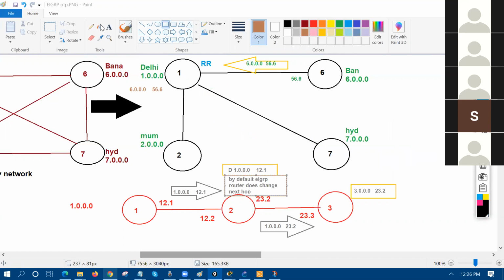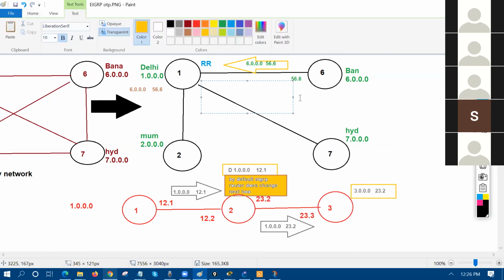We need to disable this behavior. The command I need to tell this router is no ip next-hop-self. This ip command is required in classic mode, right? If you want to change this, it is no ip next-hop-self. So this command is for classic mode. If you're doing it in named mode, you just need to put no next-hop-self.